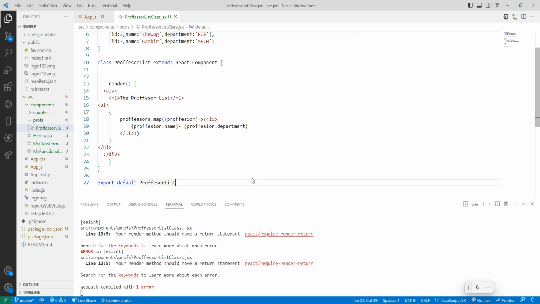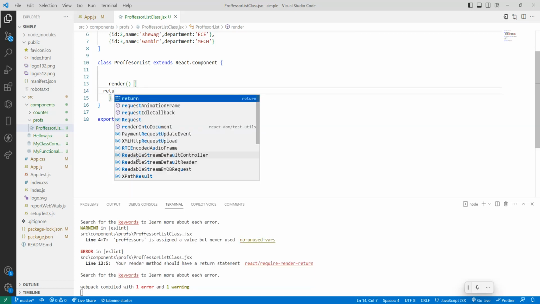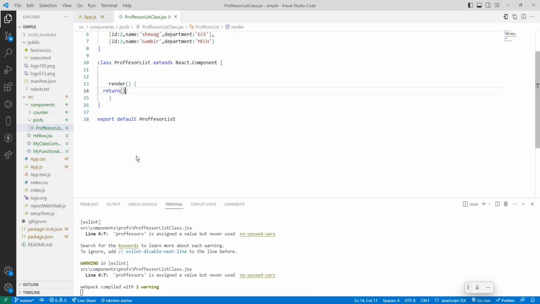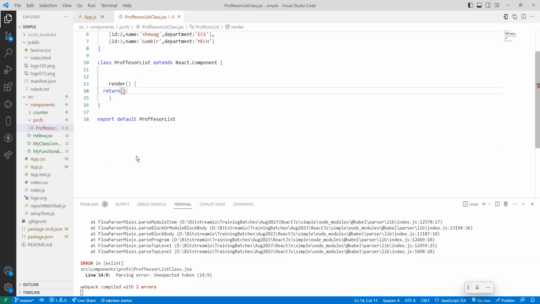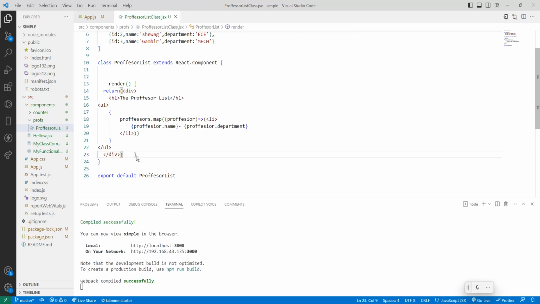Okay, so it is throwing an error: your render method should have a return statement. Yes, we had made a little bit of a mistake here. Inside a render, we need to enclose within it the return. Control X. We are going to add a return. Inside a return, again there is one more close bracket, close bracket. Then we need to add it here. Save it. Okay, now it's running from here.